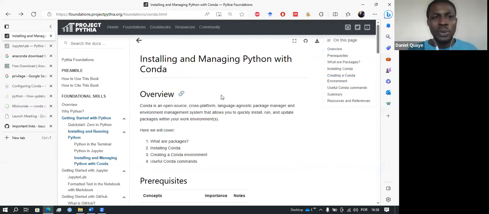So once again, our resource for today's pre-workshop is the Project Pythia platform. So I think for yesterday's pre-workshop and today's pre-workshop, that's been our main platform.